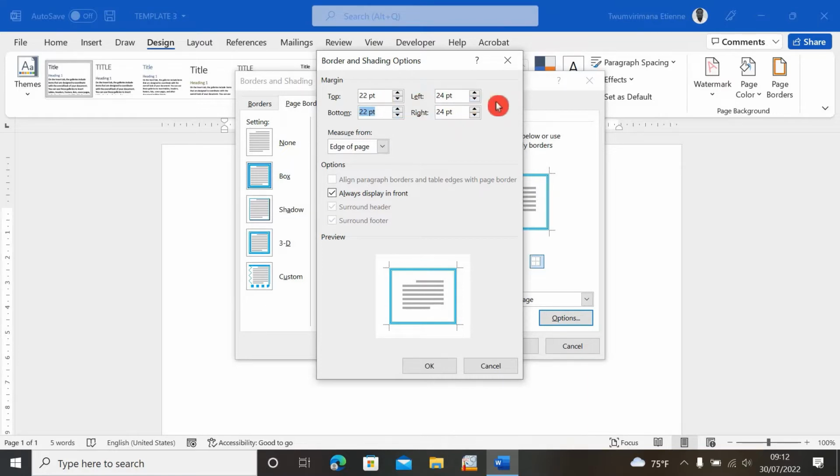And here you can see to the left, how you want your page border to be set, the left margin. You see there is 24 by default, but you can increase it or reduce it.